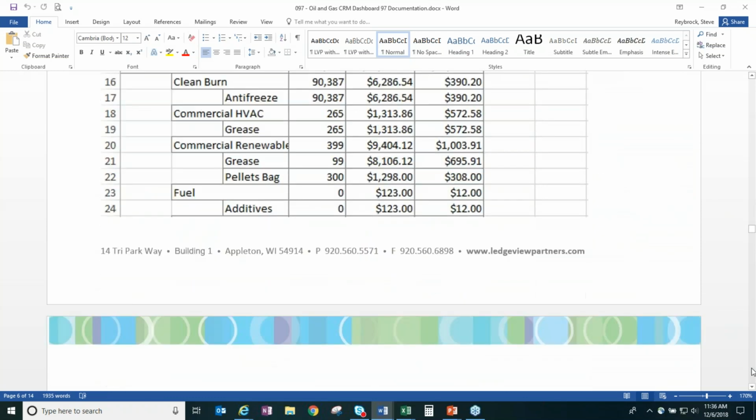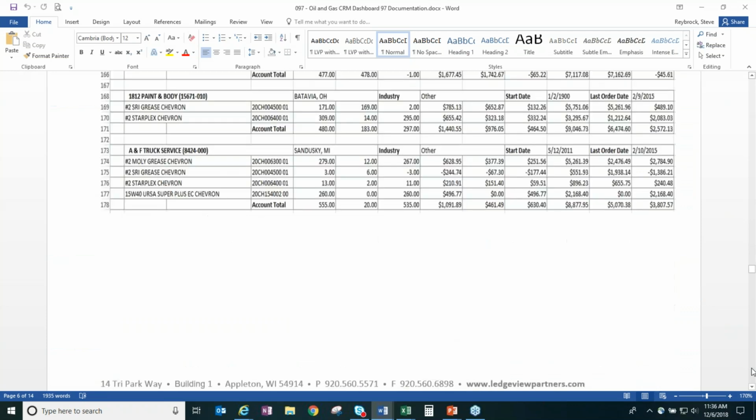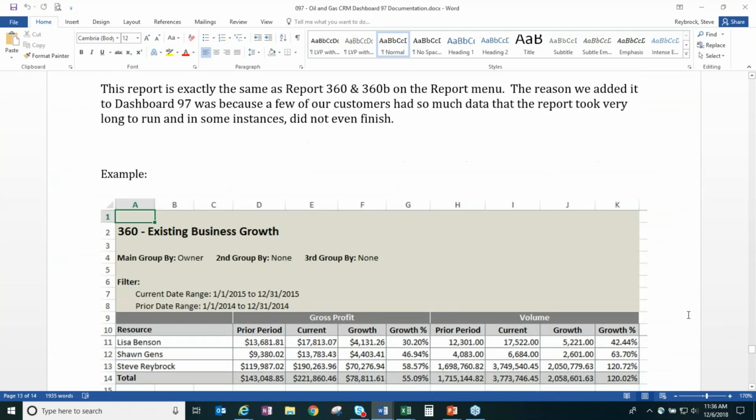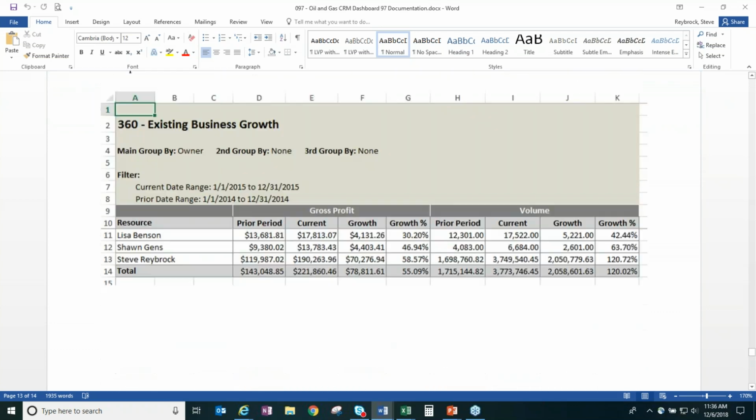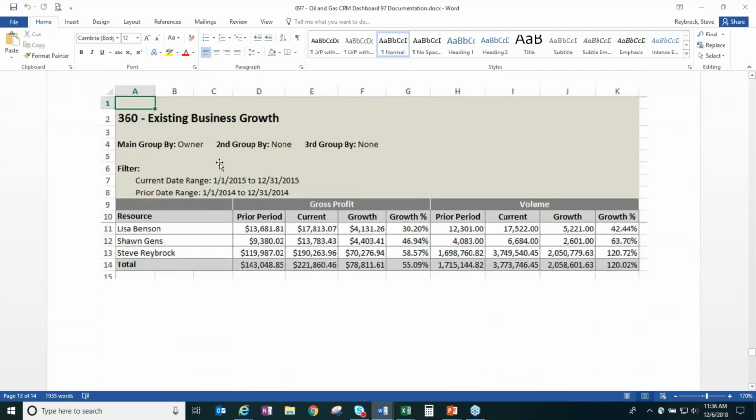I'll just kind of jump down to a couple that really aren't on the reports menu. Report 360 is kind of nice. This is an existing business growth report. So what is that? What this report does is it's a pretty small report. You pick how you want it grouped. So we got that grouping feature. This one I just grouped by salesperson.